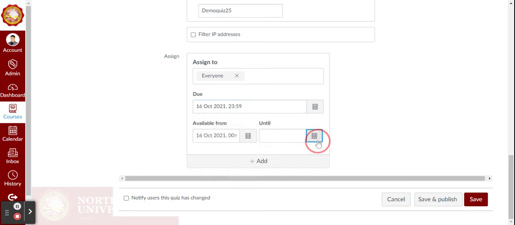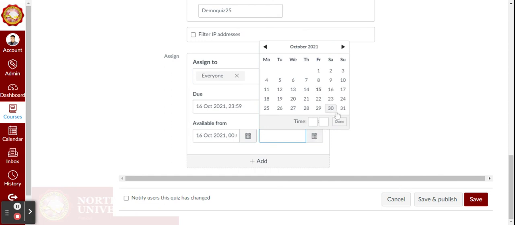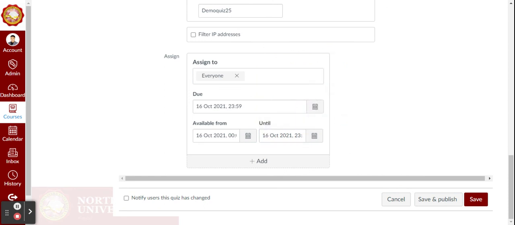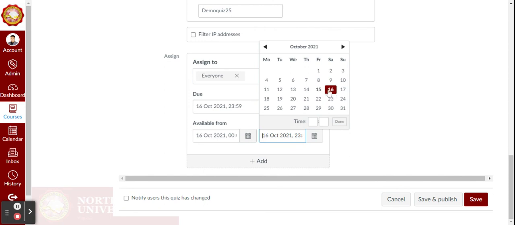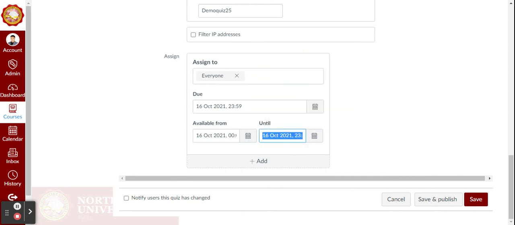And then ang until, kailan niya ito huling ma-view, usually kapag quiz I always end it also with the due date. Kung anong due date ko yun yung until ko. But if you leave this kasi na blanco lang, pag we say blanco, wala kang ilalagay dyan, na kahit po anong araw, as long as hindi pa sila nag-take, ma-access pa rin po nila yung quiz. Na kahit po October 17 na, they can still access the quiz.